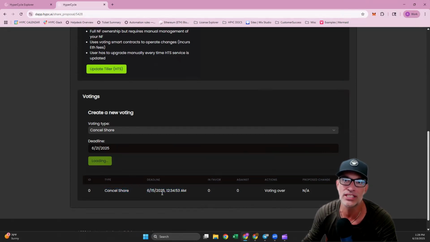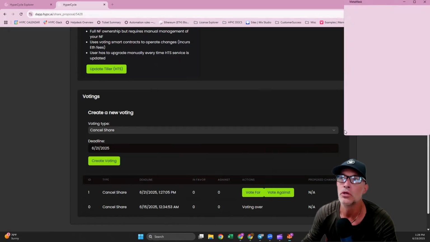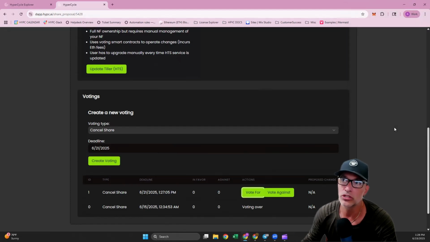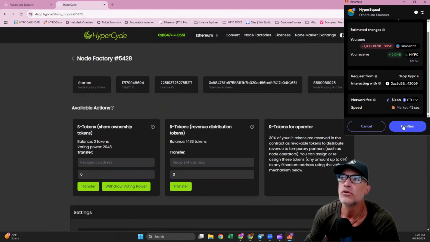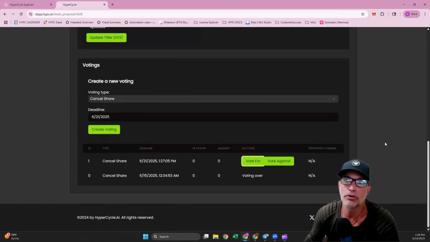We're going to see another deadline of 6/21/2025, and it'll give us some options to take actions on. Here we go. So cancel share, 6/21/2025, is when it expires. Here I get the option to vote for or vote against. Of course, I'm going to vote for. I'm going to confirm and close the transaction, or the associated transactions with that cancel share operation.